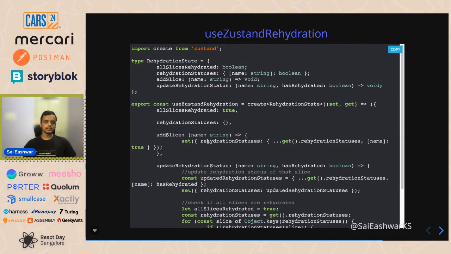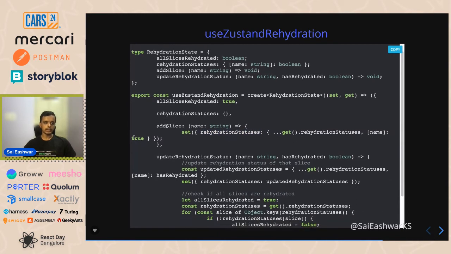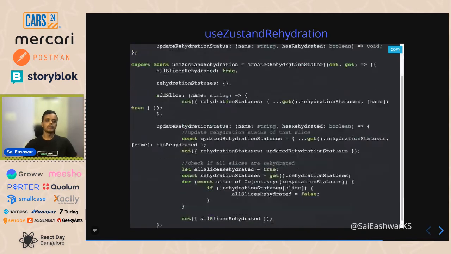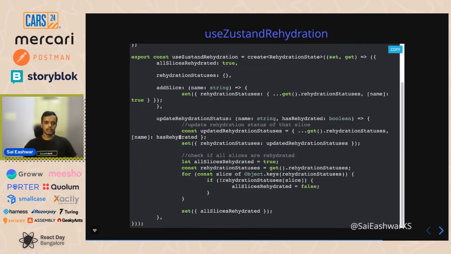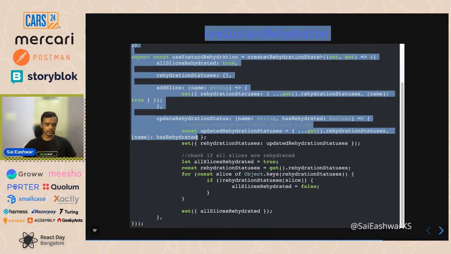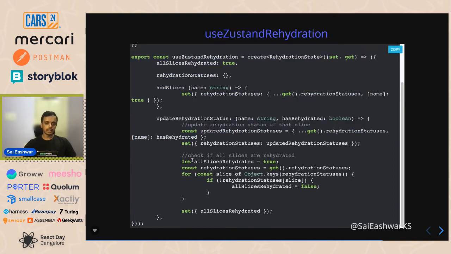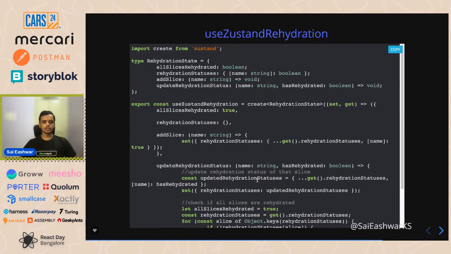Add slice basically adds the new slice into the rehydration statuses object, and by default the rehydration status is true. Update rehydration status updates the rehydration status of that particular slice. Then we check if all the slices are rehydrated. Here we loop through this rehydration statuses object, and if all the rehydration statuses are true, then all slices rehydrated will be true, otherwise it will be false, and the updated value is stored. So this is useZustandRehydration. I'll also show you how this is actually used in another utility in a short time.